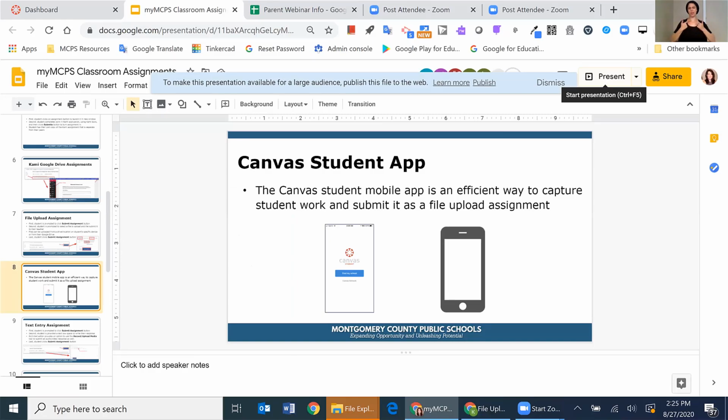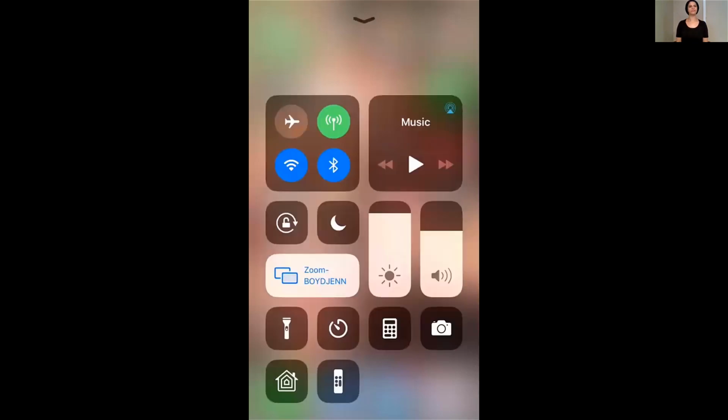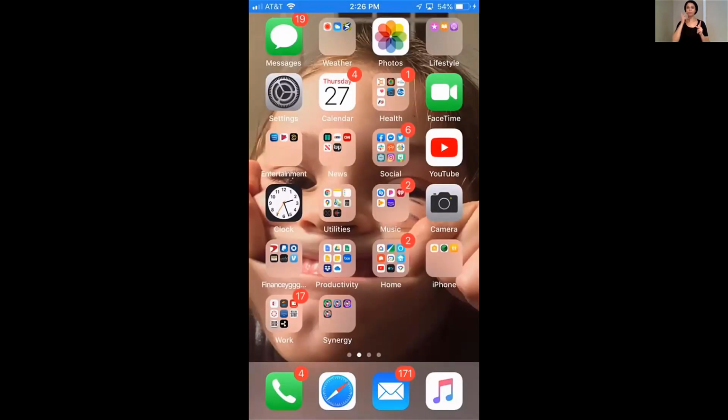So I'm going to share my screen in a different way. That's going to help us to do that. There we go. Okay, so now what you're looking at is my phone.